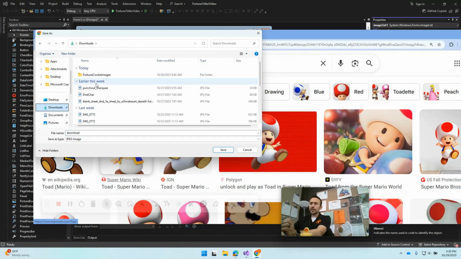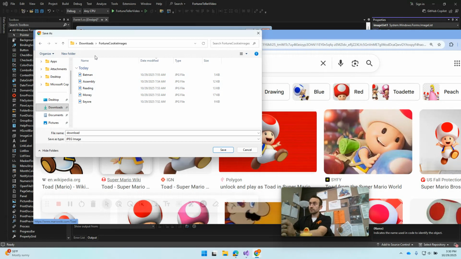Oh, also this is important. Remember how earlier I made that folder? I want to save everything into that folder. So, all right, Fortune Cookie Images. I could save this right here as Toad, but here's an important thing.